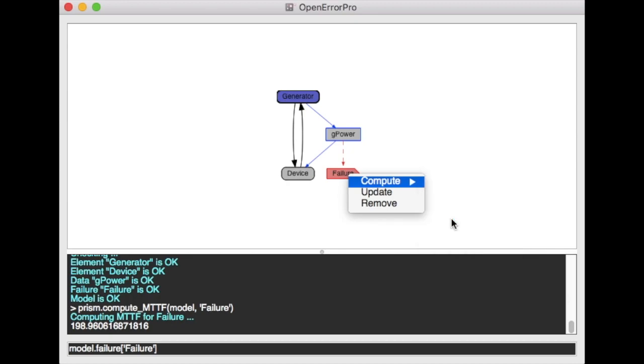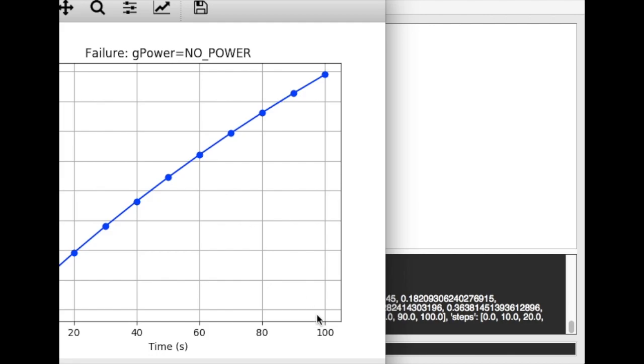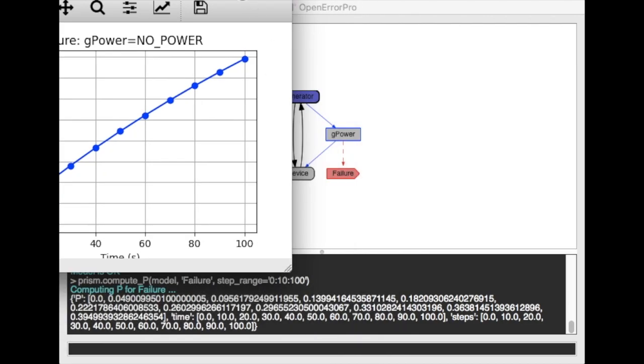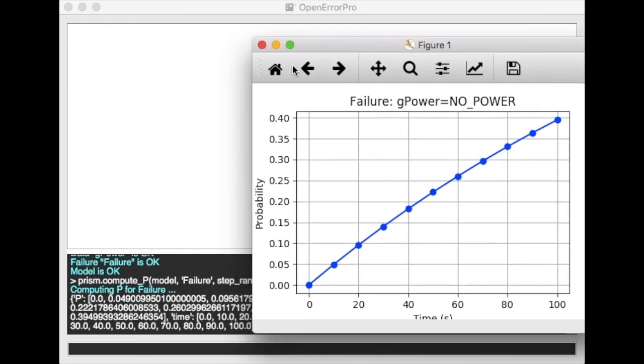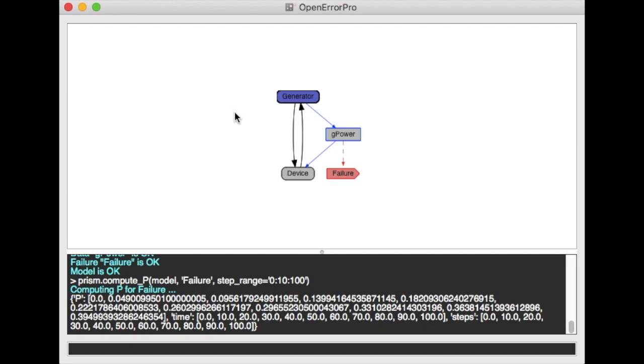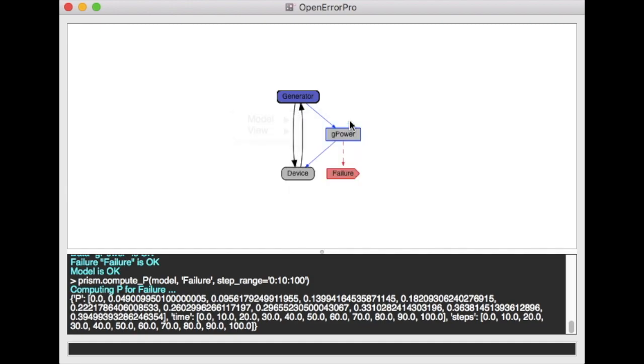Now let's compute the distribution of the probability over time from the step 0 to 100 with an interval 10. We can see that probability grows from 0 to 0.4, and in the step 100 it reaches 0.4. So 0.4 is rather big probability, and let's improve our system. Let's add another element called battery.